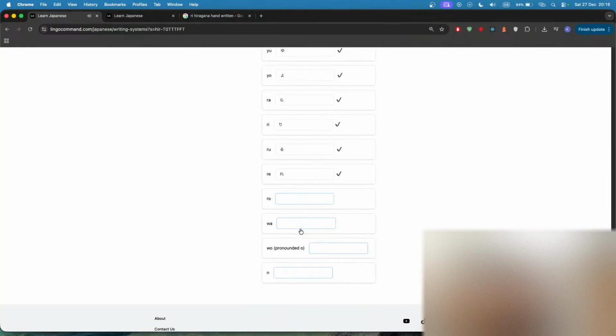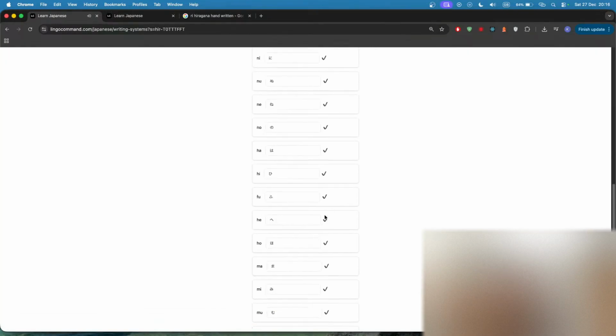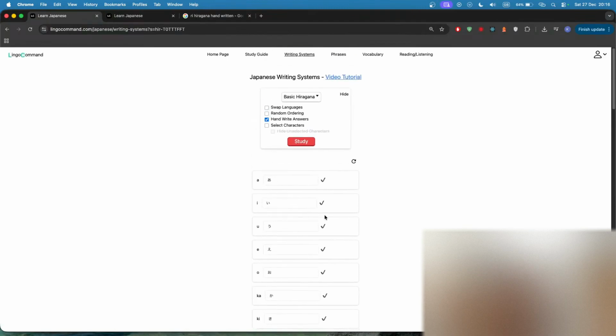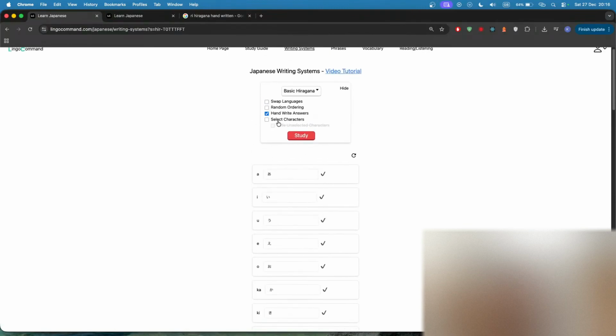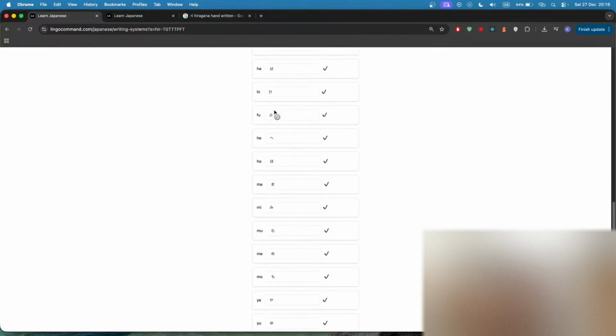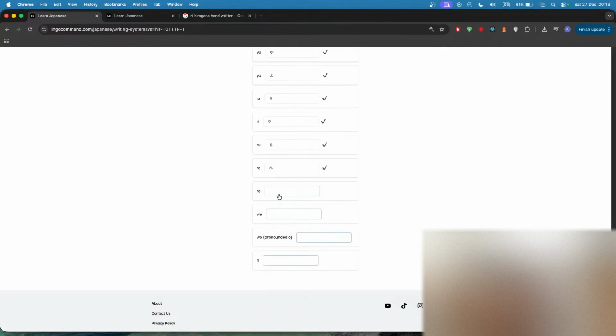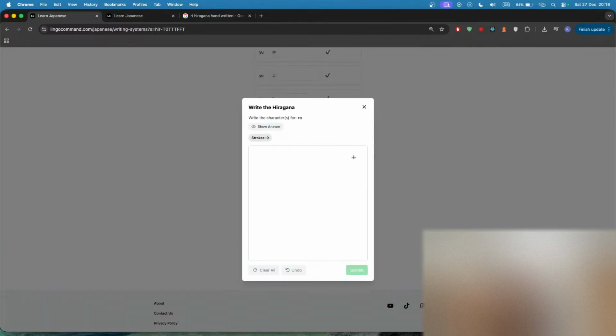And for those of you that have just joined, I'm currently on the Lingo Command website practicing how to write hiragana. When you select handwrite your answers, you can then go here. And when you press here, you get this little pop-up in which you can practice writing the character. Now, I already know how to read them, so I'm just practicing on the writing part, which in my opinion is a bit trickier.